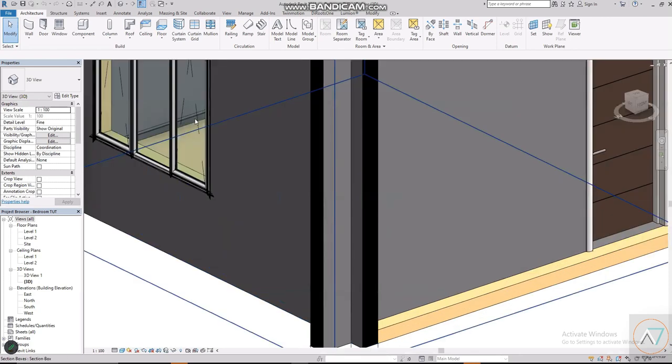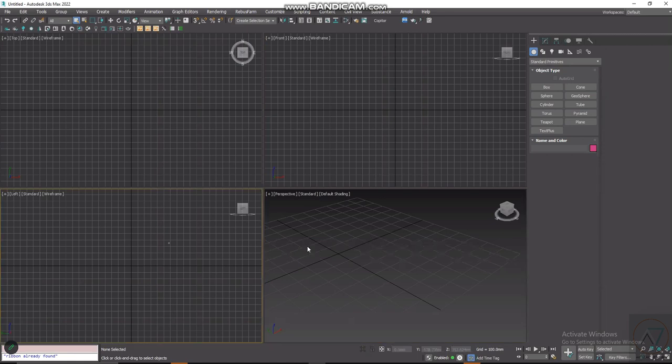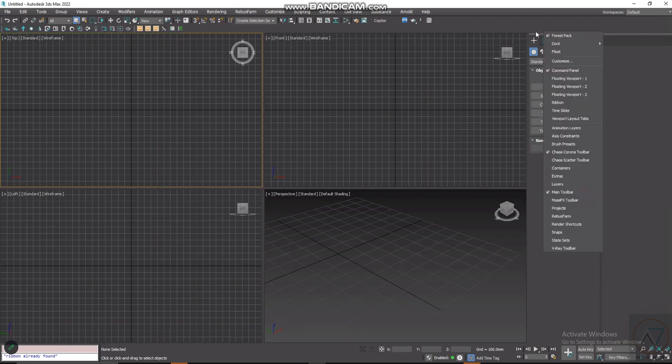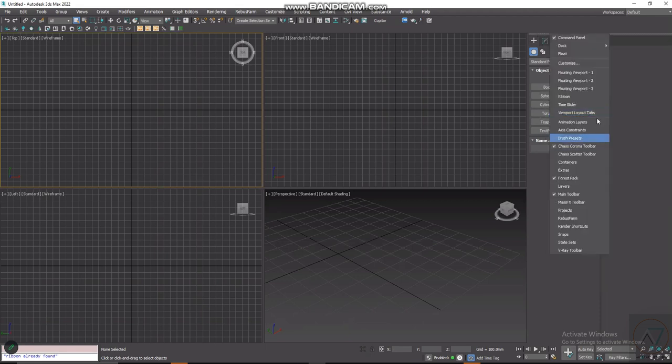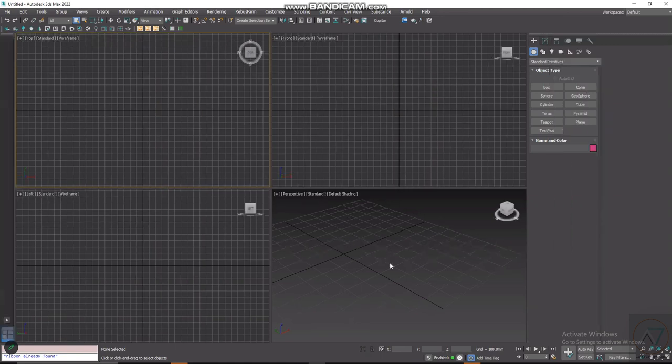For my 3ds Max, I don't like working with these four viewports because my screen is very small, it's a 15 by 6. So I don't like working like this. To change that, in yours, because I've adjusted my interface, I can just come right here and right click, then activate this viewport layout tab. So I don't want these four layouts.